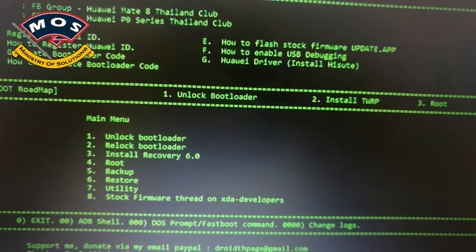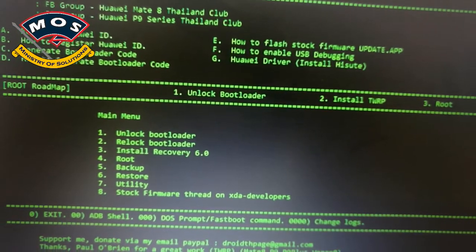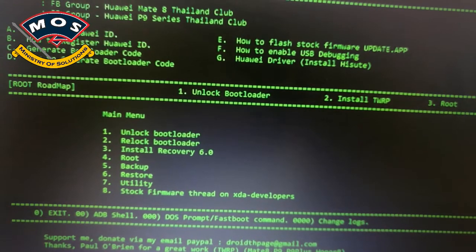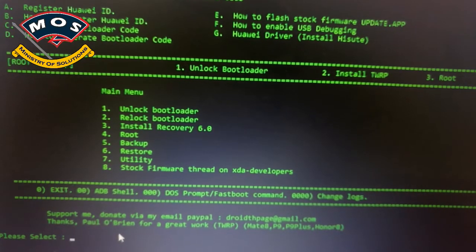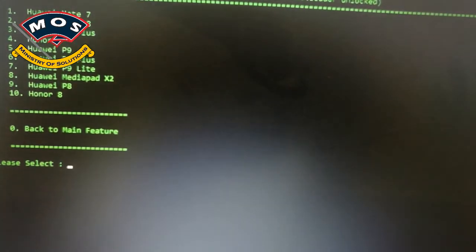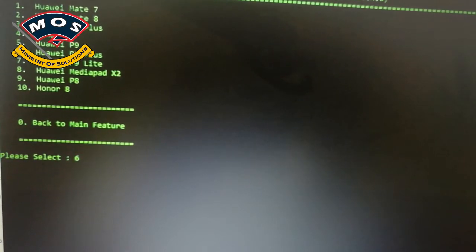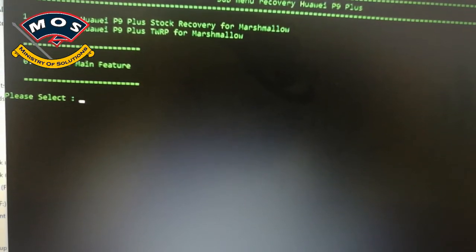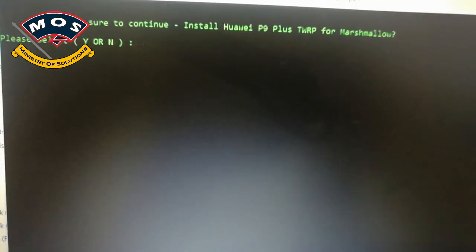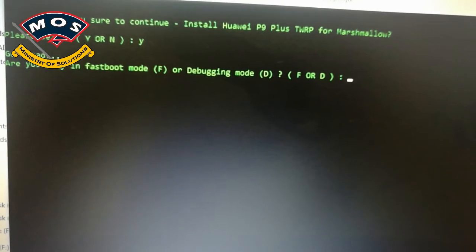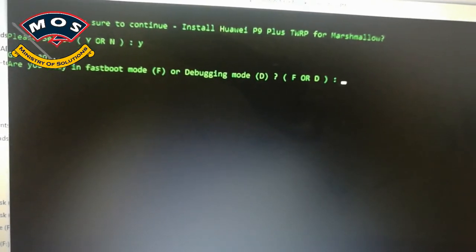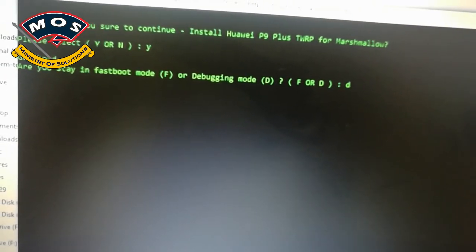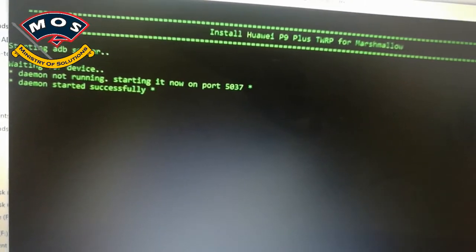Okay, now you need to press any key to start, and now we are going to flash the custom recovery on our phone. So we will select the third option, as you can see it is showing in the menu. Just press 3 on the keyboard and press enter. Now you choose which device you are going to use. So we are going to use P9 Plus, and then which recovery you want to install. We are going to install TWRP recovery, and then press yes. You just have to follow these instructions on your screen. I am in debugging mode, so I will select D. Okay, now the process will start.